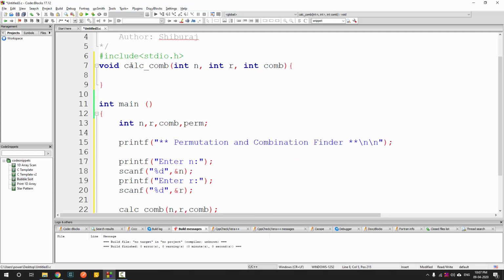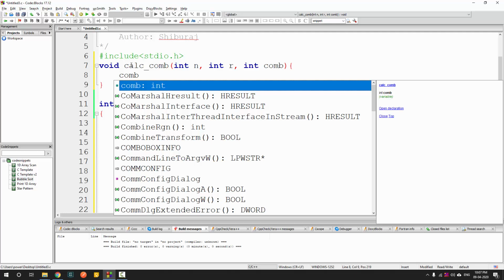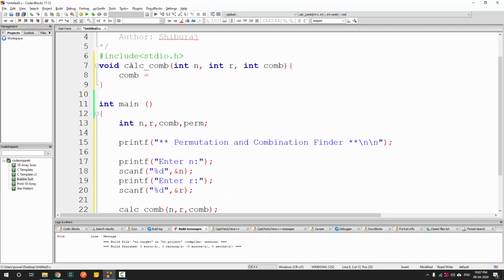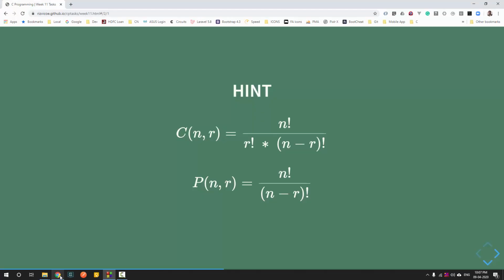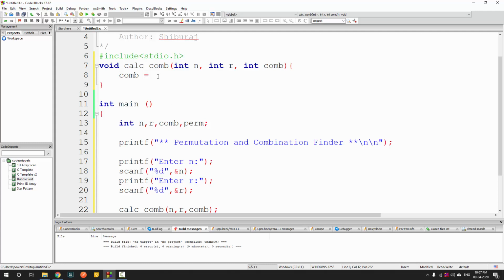Now we know what is the value of combination, right? So combination is actually equal to the factorial. Let me just check the formula. Combination is n factorial divided by r factorial into n minus r factorial, right? So I will just write.